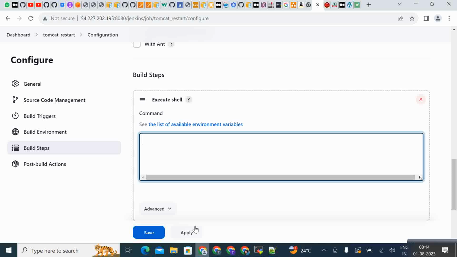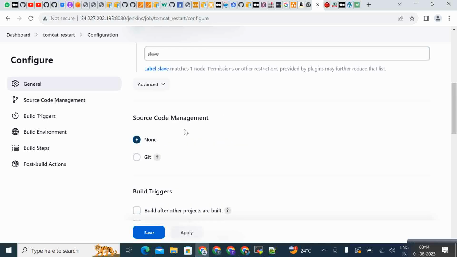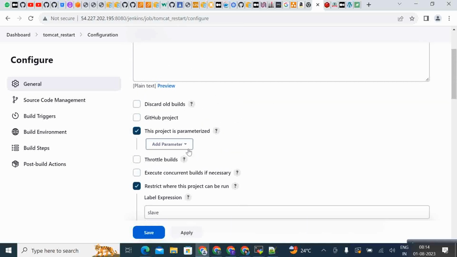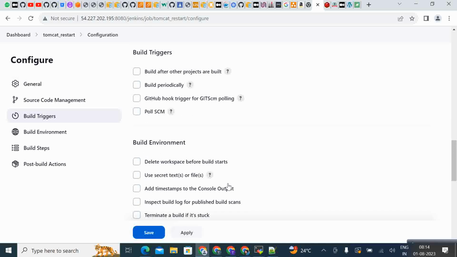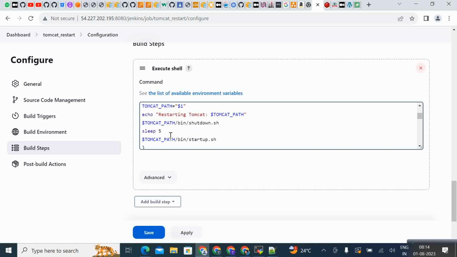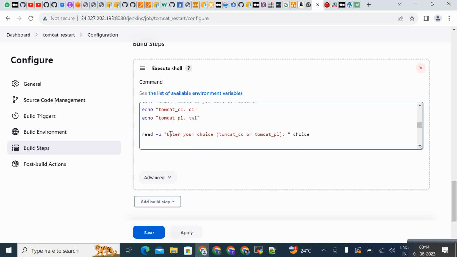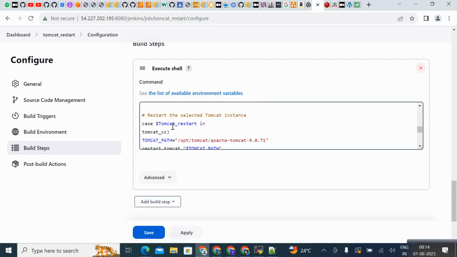Okay, where I need to paste, here I need to paste. Okay, then we can enable parameters, choice parameter we can enable. I will explain this script, no issue, why we are adding this parameter. Choice parameter we have added. Tomcat restart, dollar tomcat restart, dollar tomcat restart.